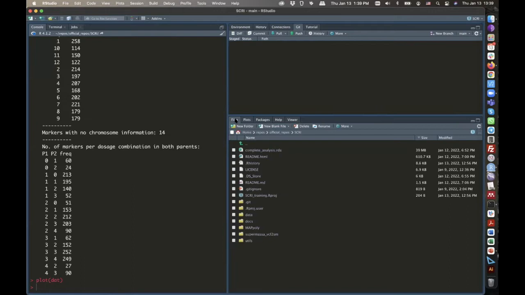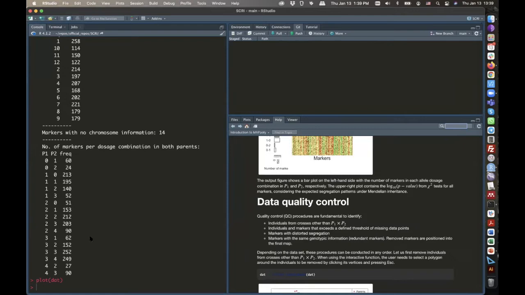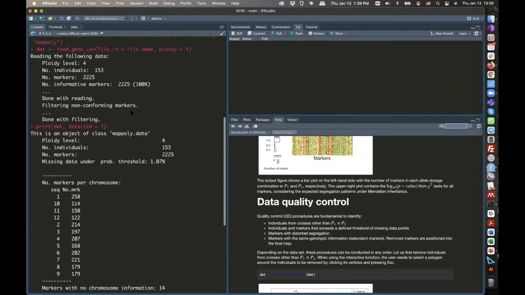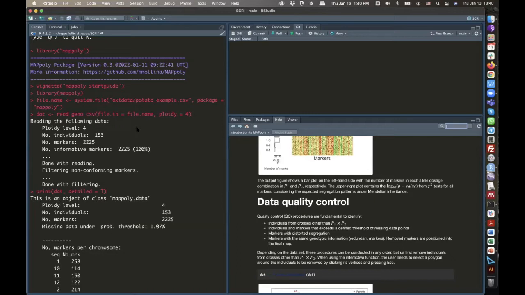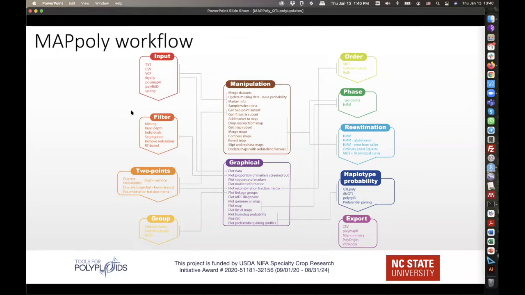So let's return to the help page here. At this point, we loaded the data set, so we have the data set in memory. Again, if you have a VCF, you need to inform the name of the parents for each one of the read functions. There are different arguments, but they are very easy to understand. And then from here, we can start the next step, which is the filtering part, right?